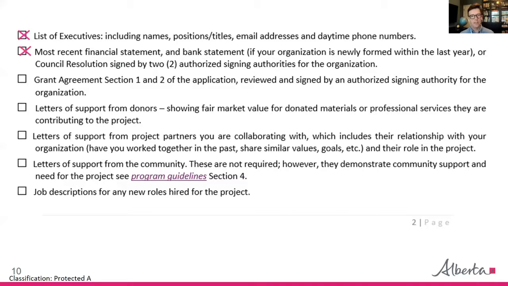We also need to take a look at your financial statements, or for a newly formed organization that doesn't yet have financial statements, a bank statement. Financial supporting documents are critical to our review process. They give us a lot of information.